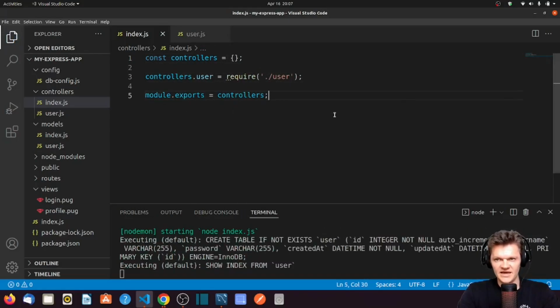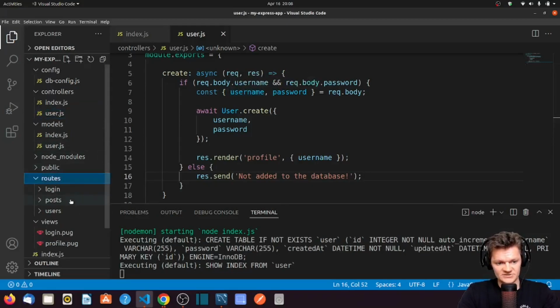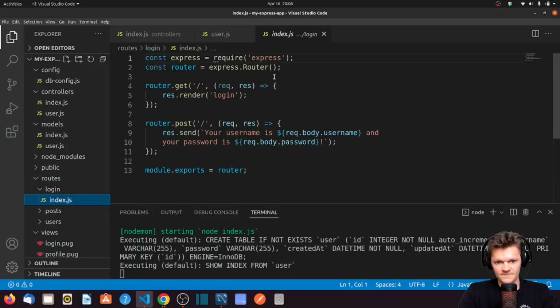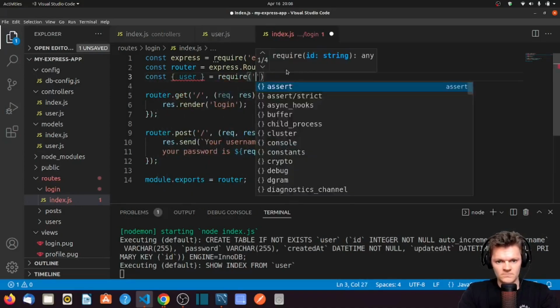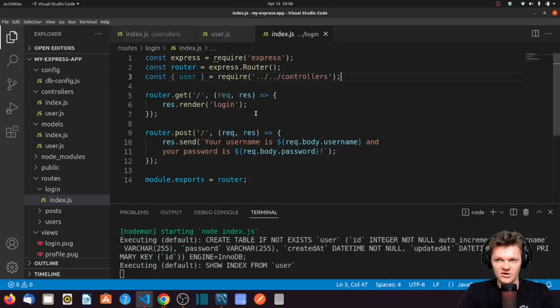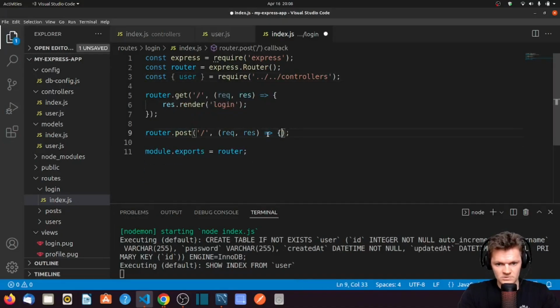And now let's add our user controller to our login post route. So let's add our user controller create function, the one we created here, to our login post route. So first, let's import our user controller by using object destructuring. So let's go into our routes, login, and let's import our user controller. And now let's add our create function to this post route.